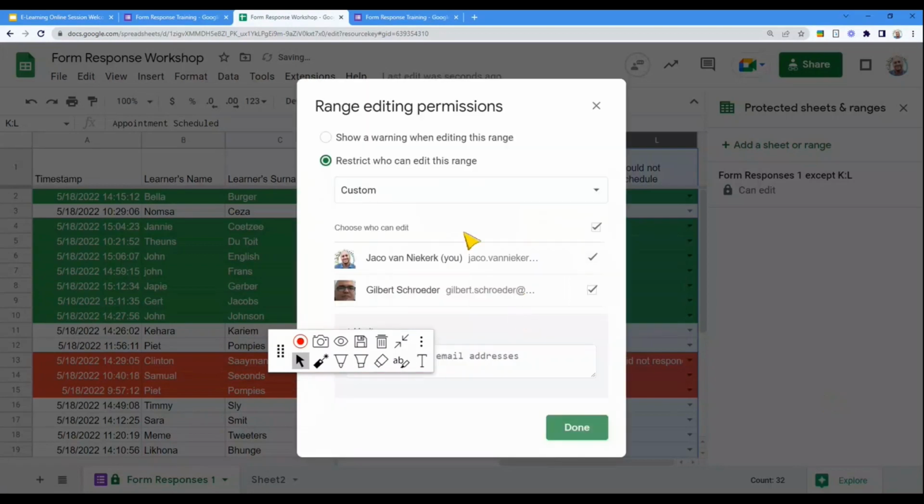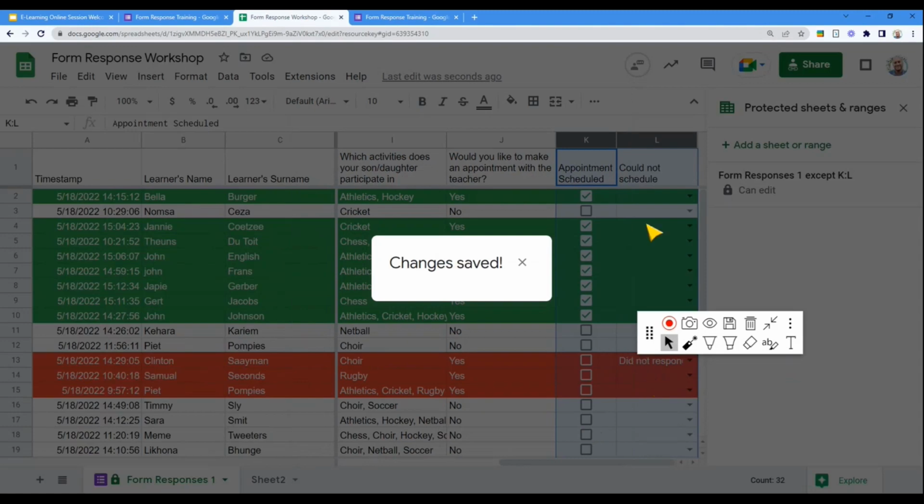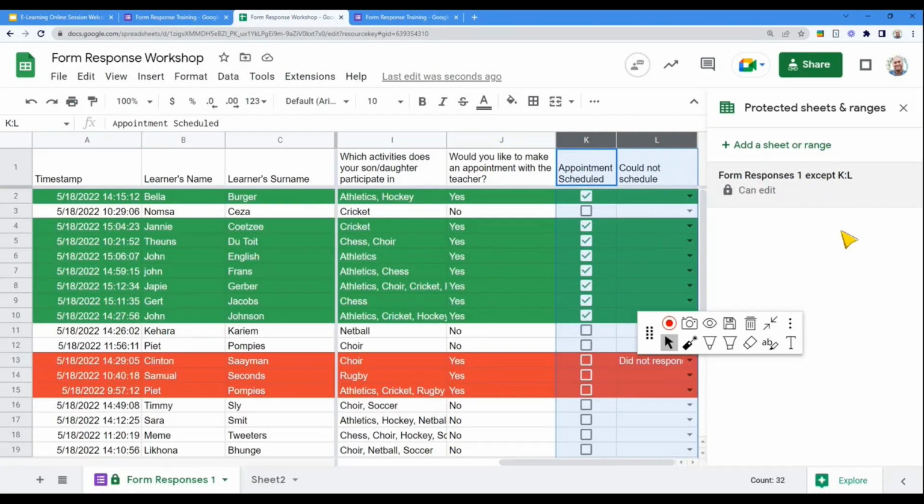That means once I've set this permission, remember I shared this with Gilbert. I don't want him to have access to the rest of the sheet. Just so that you understand this part as well, when I say select who can edit, that refers to who can edit the rest of the sheet, everything else. If I say done now, and I share this Google Sheet with my educators, with the teachers in my school, with editing rights, and that's important. You have to share the sheet with them with editing rights.